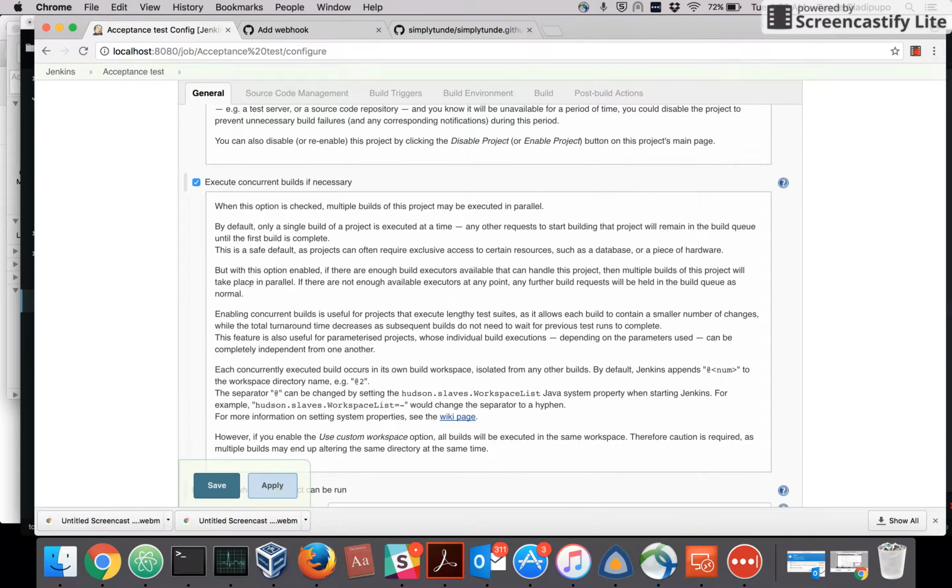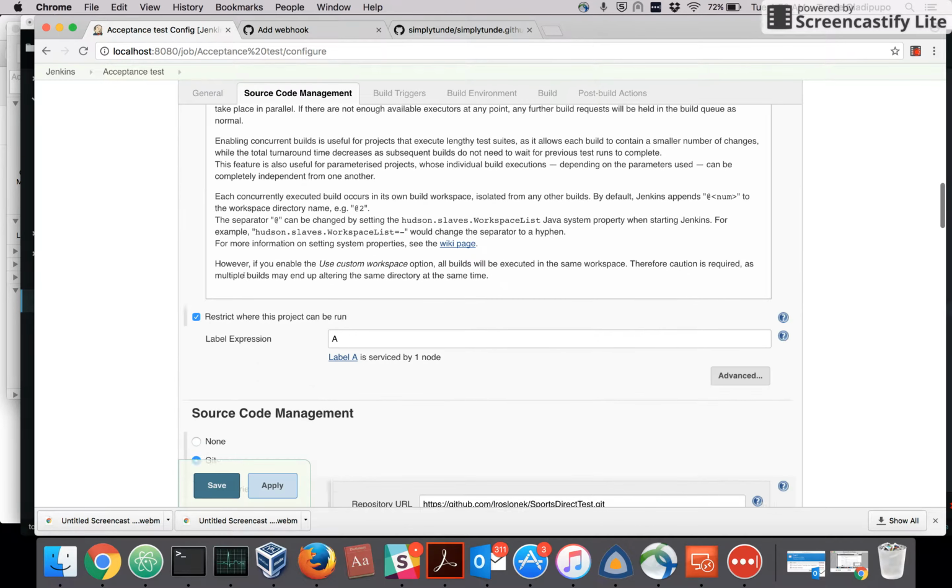So on a particular node, if I have 3 executors available, I can actually build three jobs. So if I have three executors available, I can build one job on the first one, another job on the second one, another job on the third one. But you have to actually enable this option.